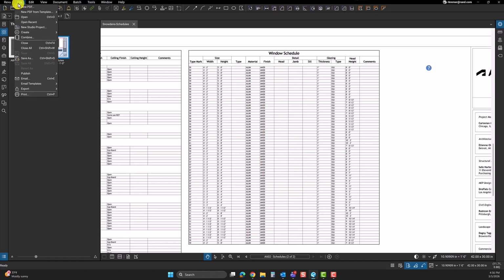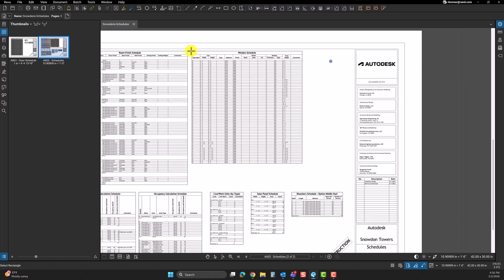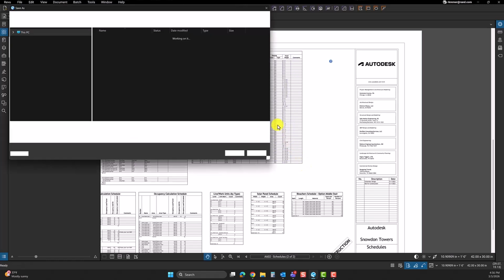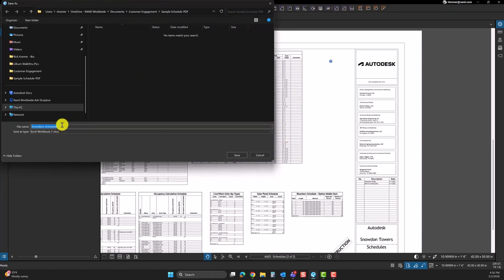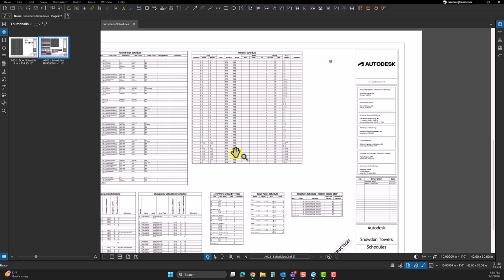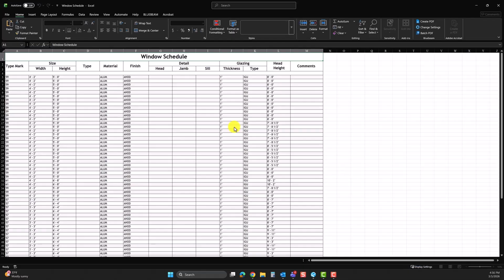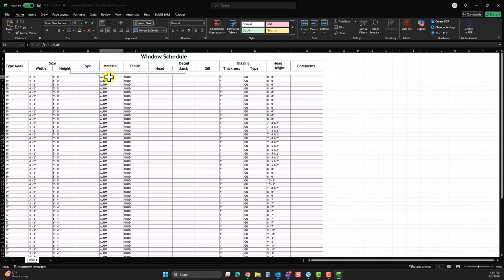Here, to do that, we'll go to the File menu and export the information in a format in a page region to Excel. So here we'll select the region of the schedule that we want to export, select it, name it, and then from here, automatically you'll see that this is going to open up in Microsoft Excel. Just that easy. Here, now we can use the power of Microsoft Excel to change the information.